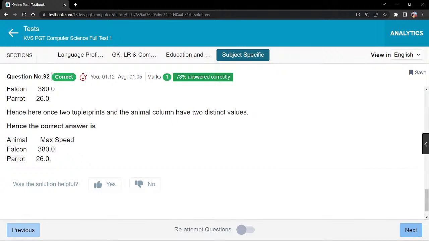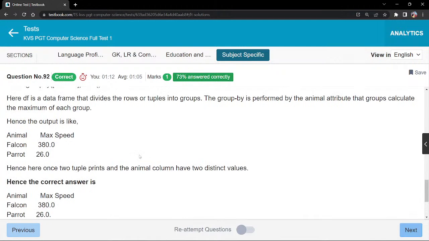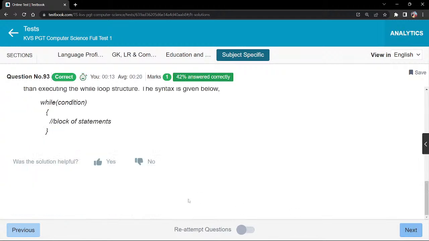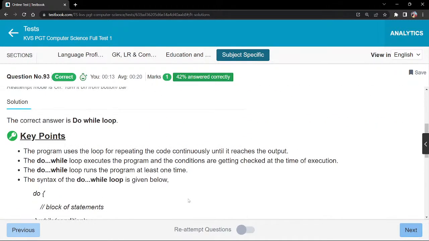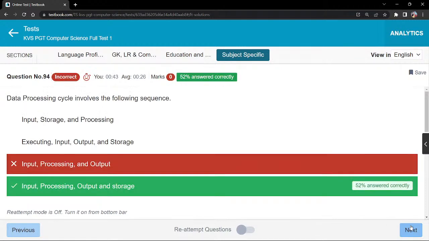It means here we want to print the animal column, which has two distinct values. Next, example of an exit control loop: the do while loop is an example of exit control. For entry control, the while loop is used for entry. Data processing cycle: input, processing, output and storage.